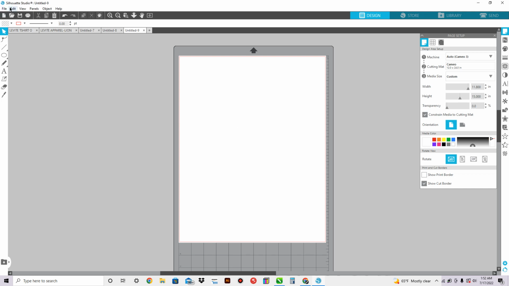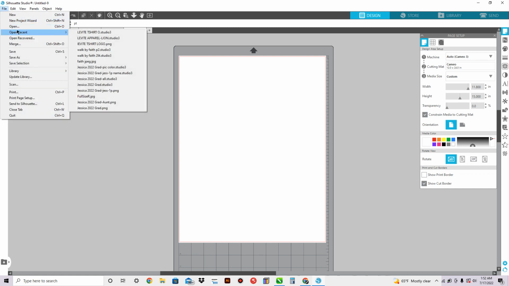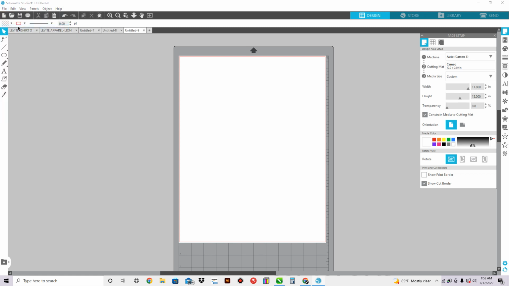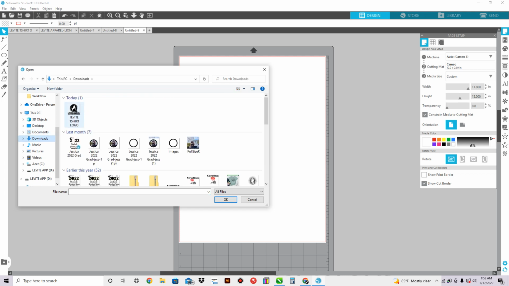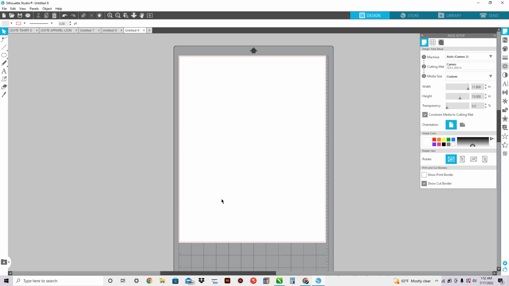So now what we're going to do is this, right? We're going to go to our folder. You want to go to File, Open, right? Let's go to Download. Then we're just gonna select the image that we want. Cool. So now the image is gonna download onto the Silhouette Cameo.